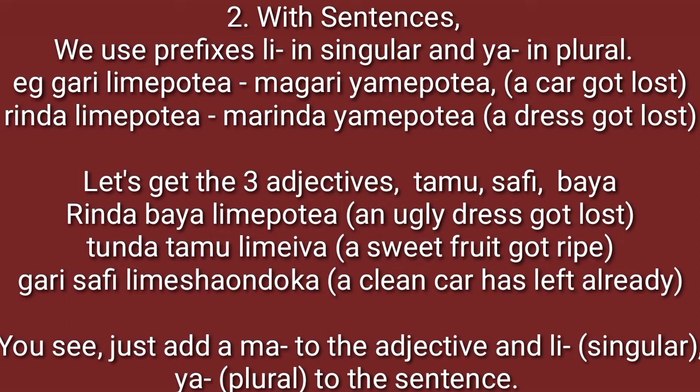Second, with sentences. We use prefix li in the singular and ya in the plural. Example, gari. We know gari is a car or a vehicle, and we used it as an example before, so you know it is in the li ya noun class. So gari zuri, we say that.